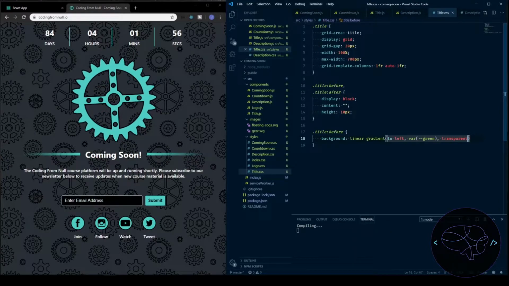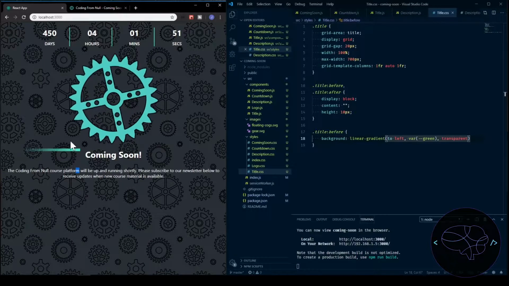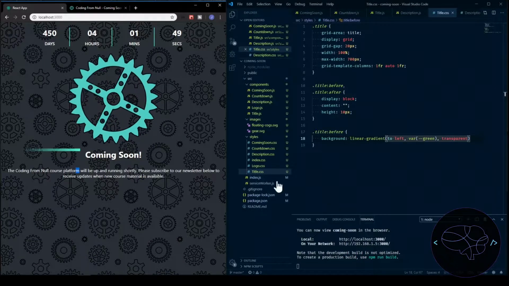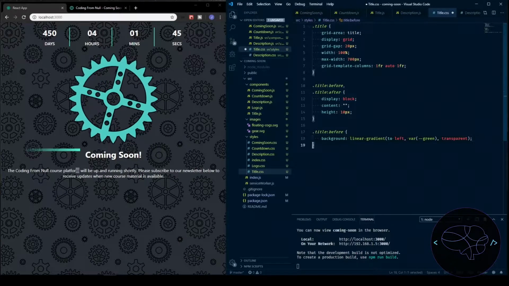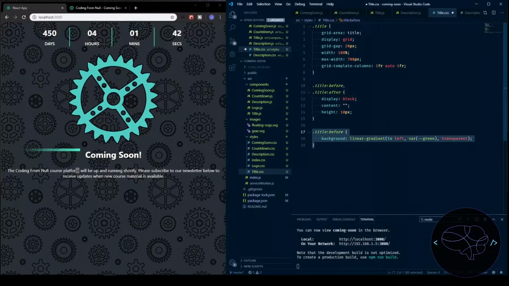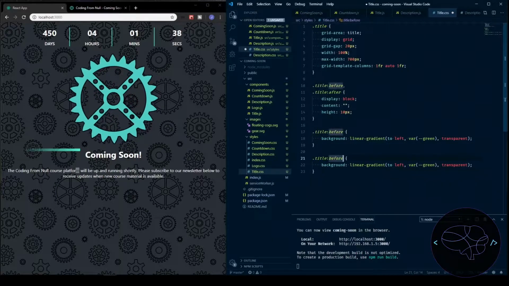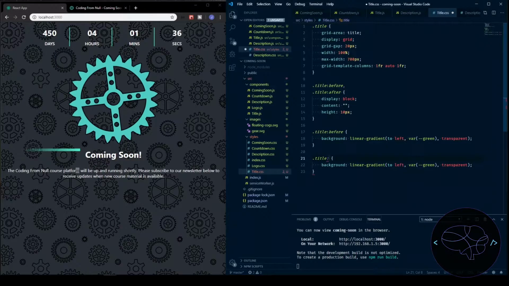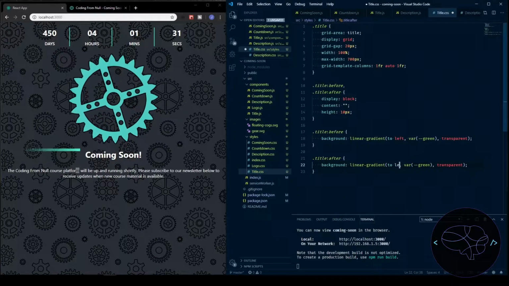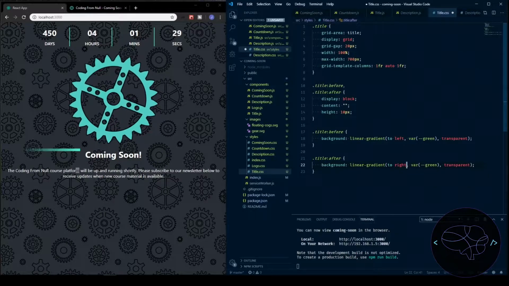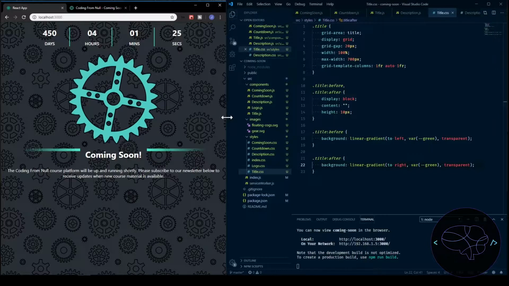We'll go ahead and give that a save. And so now we're seeing that we have the one on the left here, which is perfect. It's exactly what we want. And now we can just go ahead and copy this, come down here, give it a paste. We'll do this as after, and the gradient is going to go to the right. All right, so we're looking pretty good there.